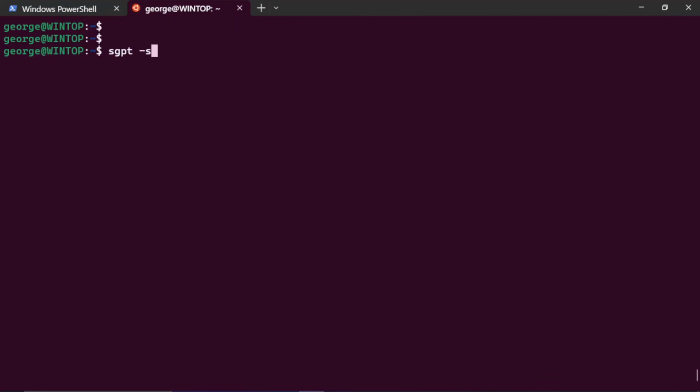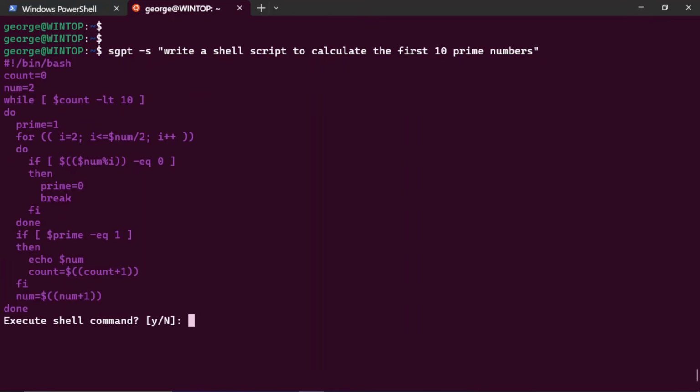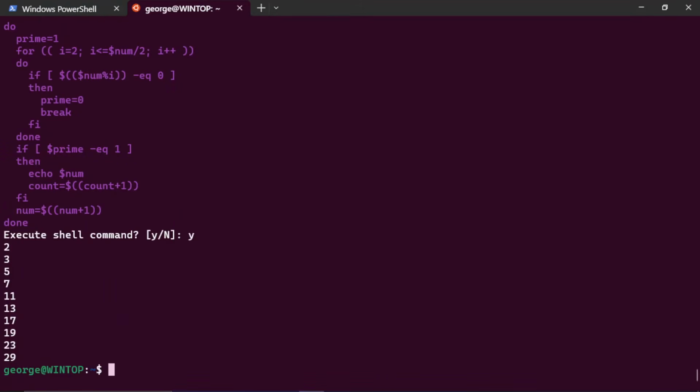So I'm going to go ahead and clear out of here, and I'm going to say sgpt -s, write a shell script to calculate the first 10 prime numbers, and let's see. Here we go. Shell execute shell command, absolutely, and that's the first 10 prime numbers.